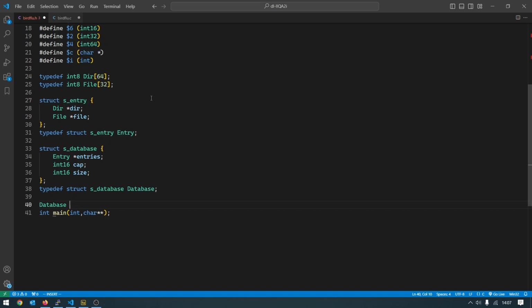I think we don't need to make this a pointer actually. So let's say make database, and the only thing we'll give it is the starting point, the number of entries we want to have as a starting capacity. So int16 cap. We don't even need to name this, by the way.